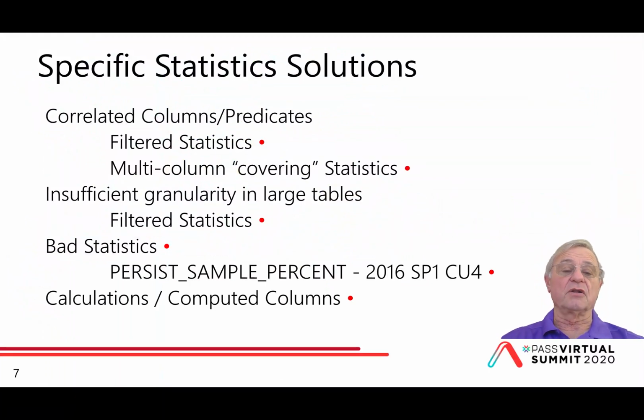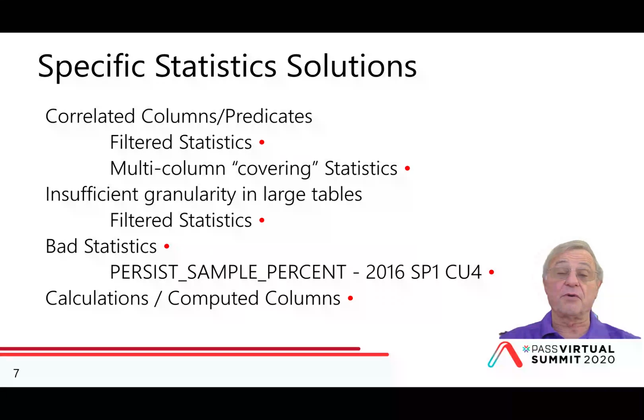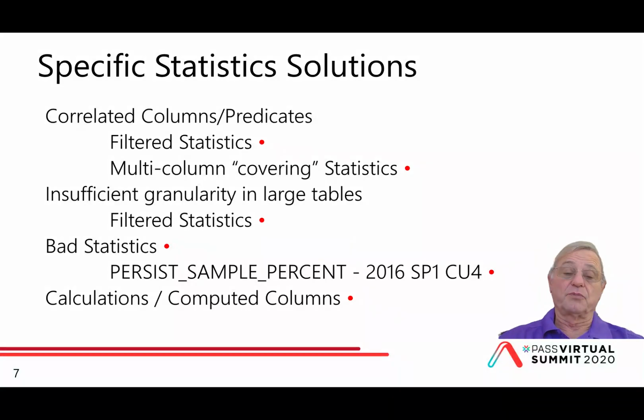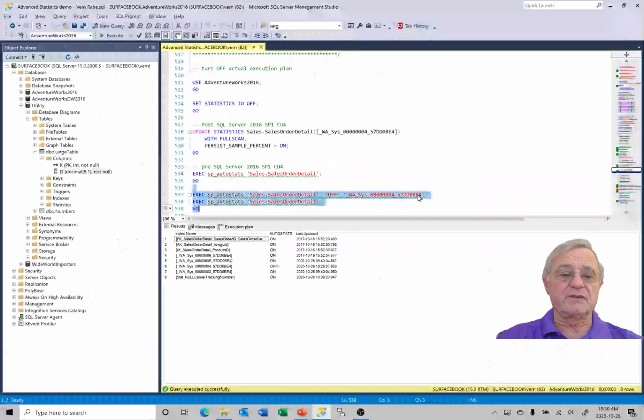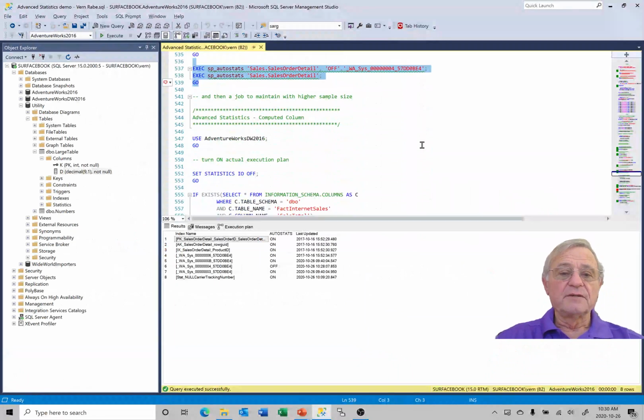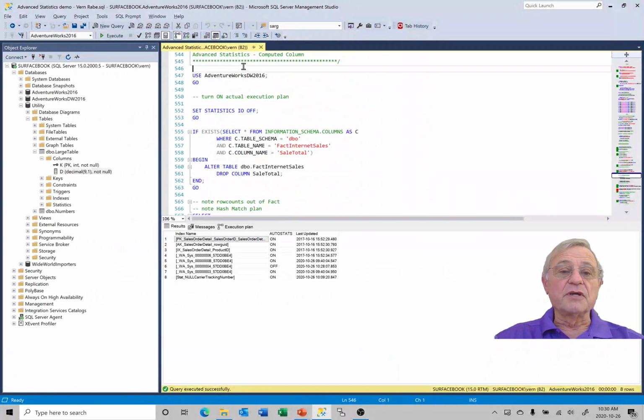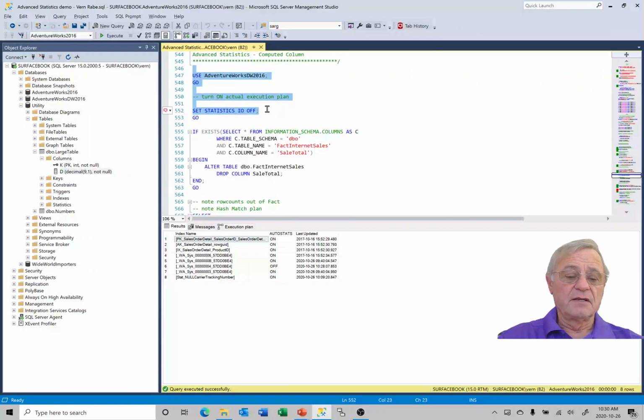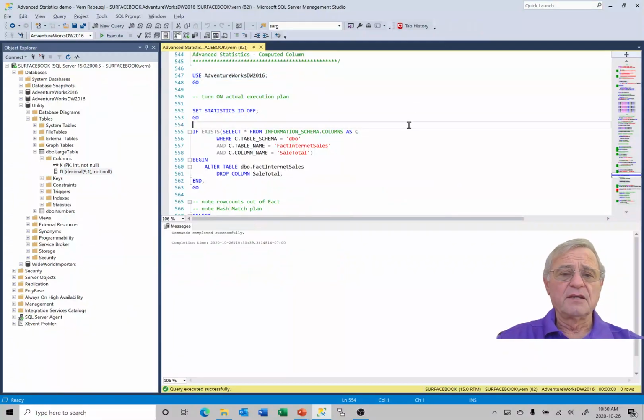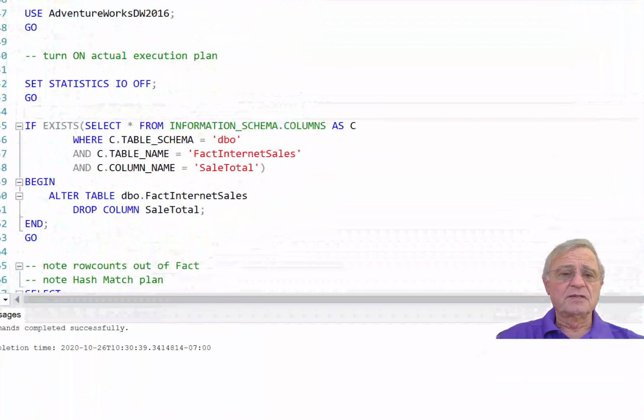Calculations or computed columns. So a computed column, well, let's talk about calculations. Let's say you have a query against a table, and you have columns in that table that are the number of orders and the price per order. So in fact, let's take a look at our query. In this case, I'm using AdventureWorksDW2016. Clean up anything.